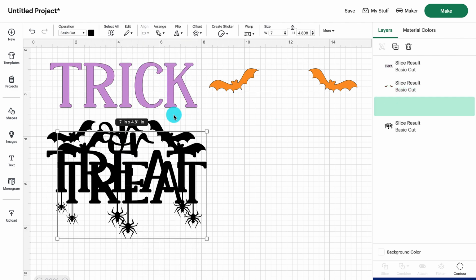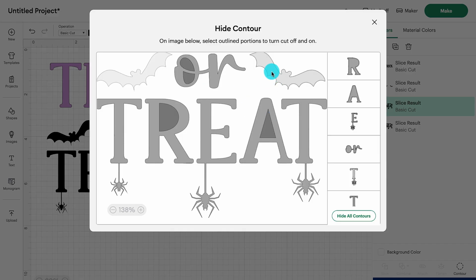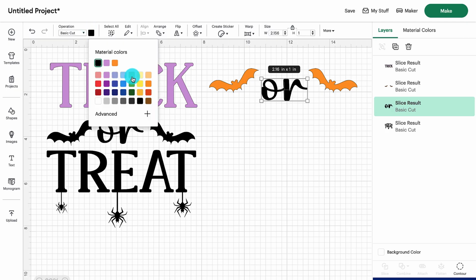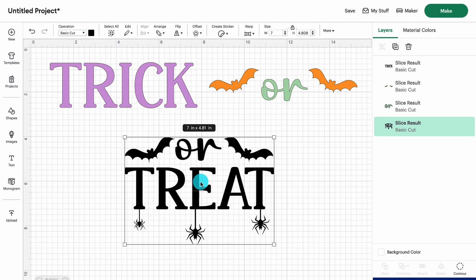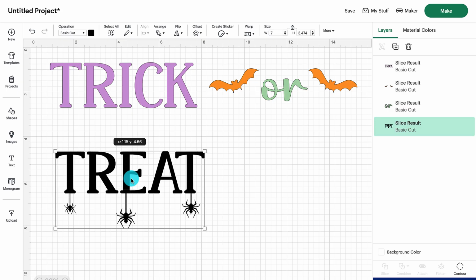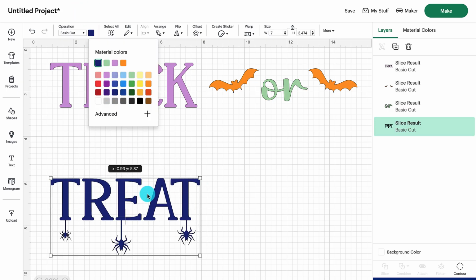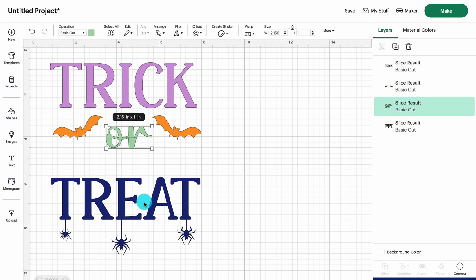Now we're going to duplicate our design again and head down to contour, and for this one we're going to remove everything except the word or, like so, and we are going to change the colour of that. And then for the final one, treat, we're just going to use this design and we're going to contour and we're going to get rid of everything except the word treat. And there we go. And we can leave that black if we want to, or we could change it to be a different colour. And now we're able to move around our design and position it as we want it.